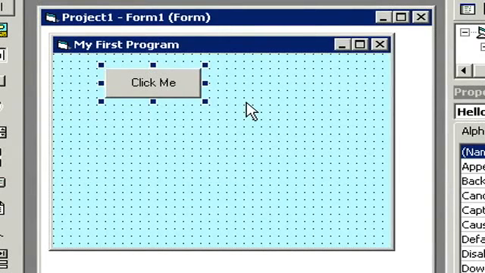A label is just used for displaying some information on your form. You can put words in there, numbers, whatever kind of text you want to have. A text box is used to actually store data. Let's see how these work.